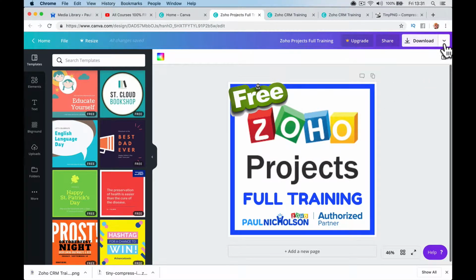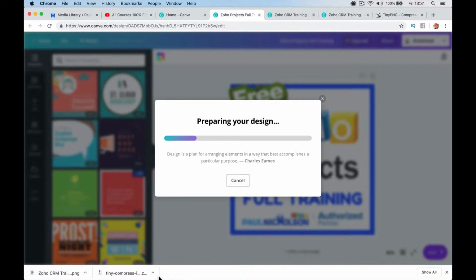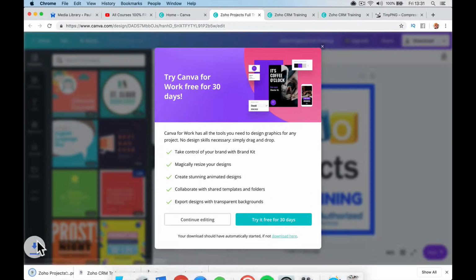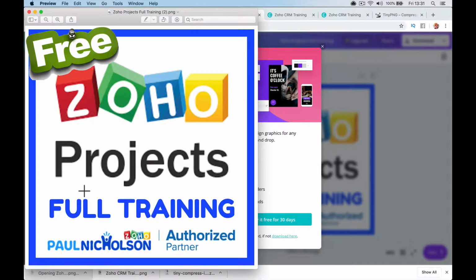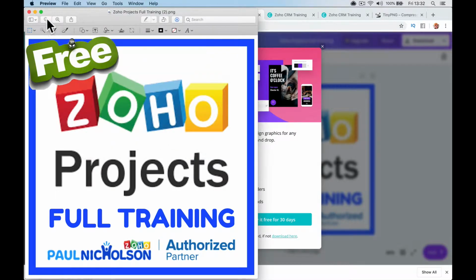So here's the image. When I download it as a PNG, and there it is. That's not very much in focus. I must have a crappy logo. Adjust size will show me. It's 329 kilobytes. So actually, it's a bit smaller than what that other one is.